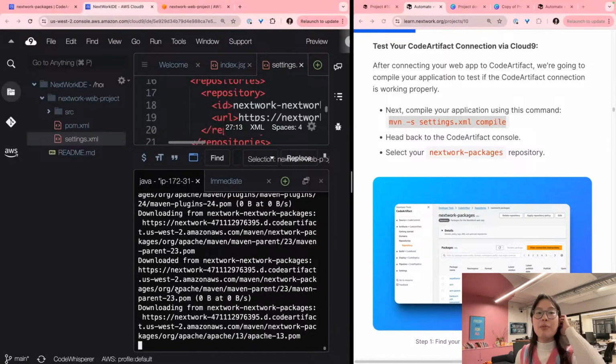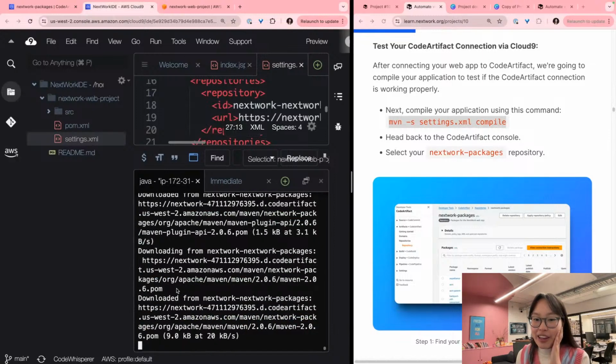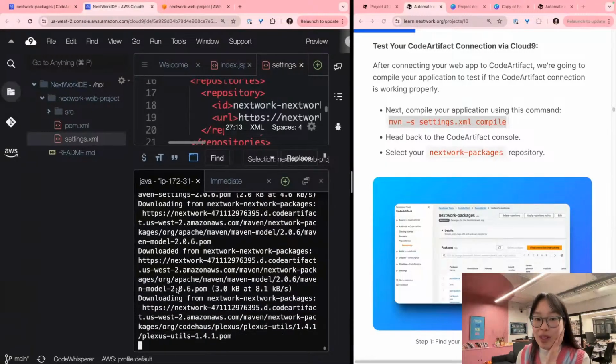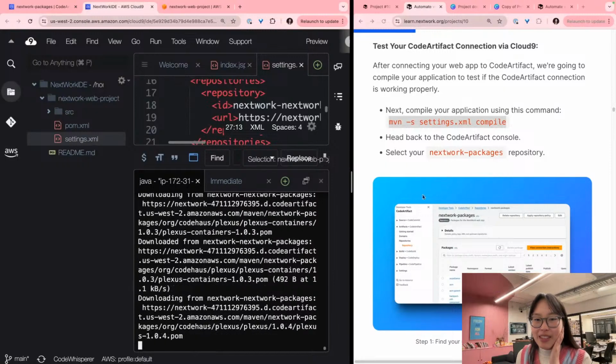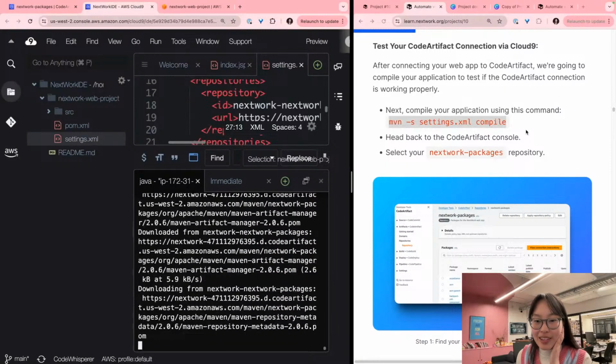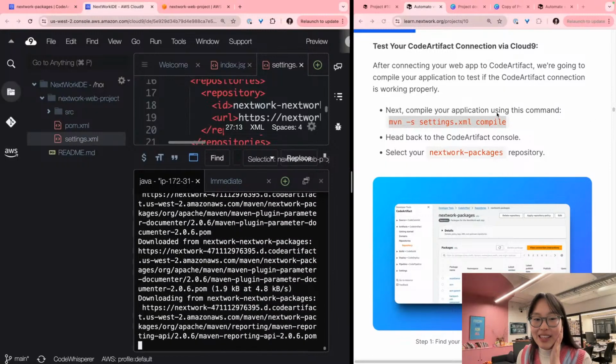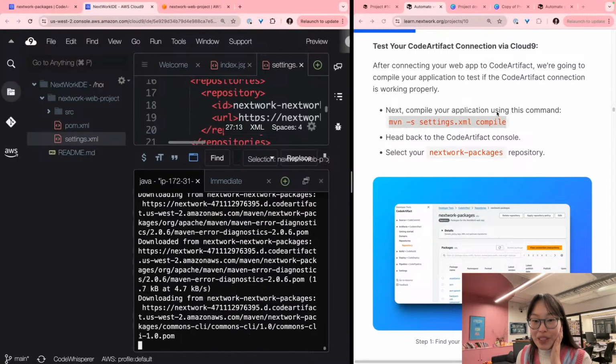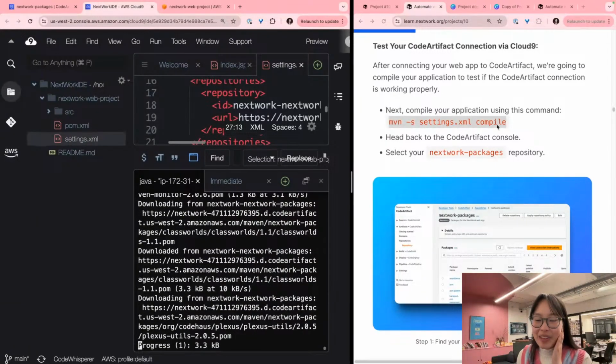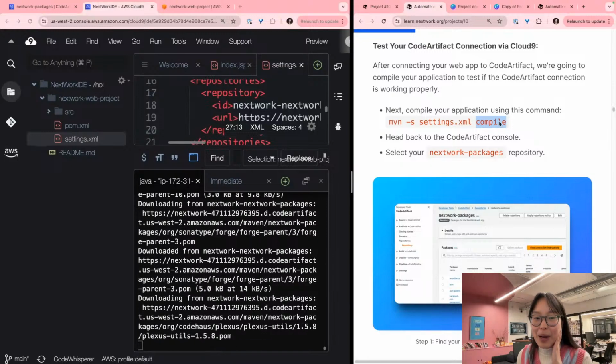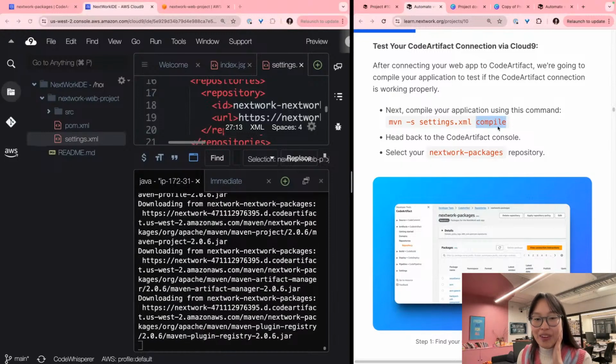Does anyone in the chat remember what compiling means? I'm very curious. Compiling is a term that we have been talking about ever since project 3 in this series. Project 3 is about CodeArtifact. Project 4, absolutely, we talk about it too, in CodeBuild. I'll be very curious to see if anyone in the chat still remembers what compiling means and why we're doing it right now.